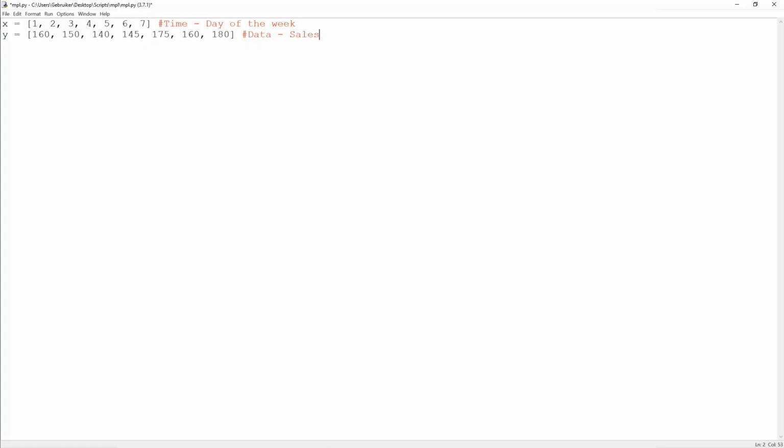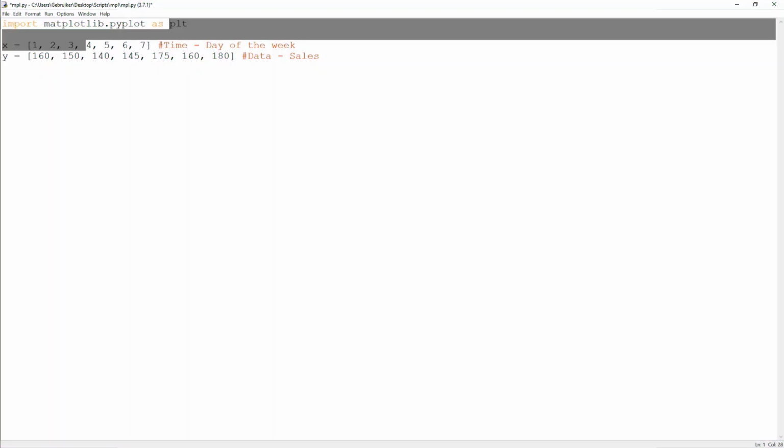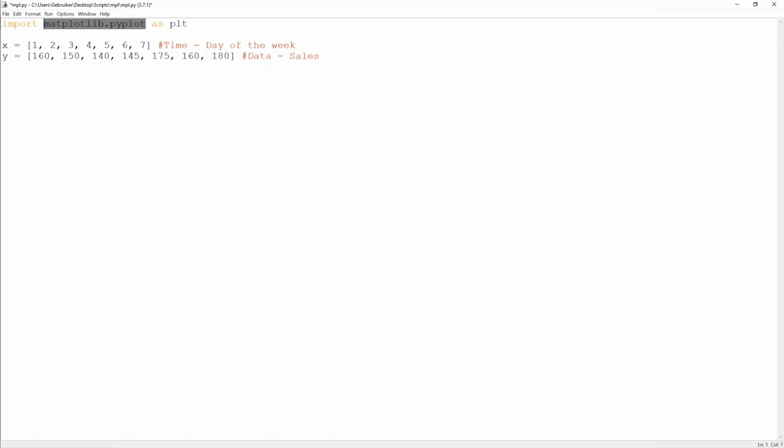So how do we plot once we have the data? That's fairly simple, but before that we need to import matplotlib.pyplot. We're going to import it as plt. So when we use plt, basically we're using this matplotlib.pyplot. plt.plot(x, y), and then we want to show it. And simple as that, in a few lines of code, we have our chart.